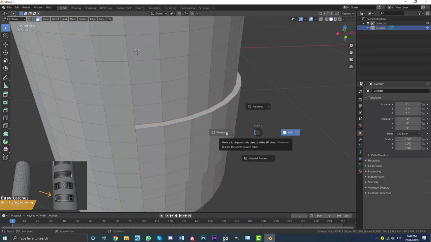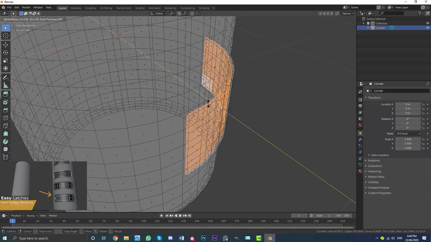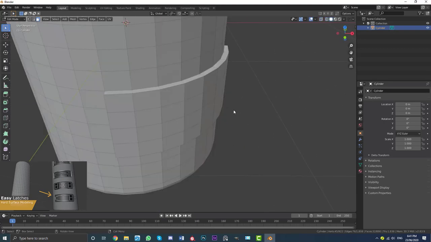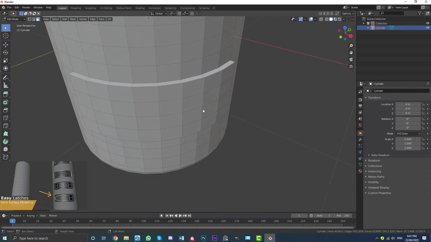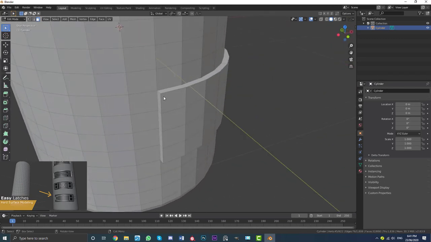If you hit Z and go to wireframe, you can see what's going on here. So if we go Alt and S, we can see we can scale that thickness in and out along the normals. So we're going to bring this into the depth we want for our cutter object. So for me, it's about this. And we can always come in and adjust it later. It doesn't really matter that much, but something like that should be fine for a cutter depth.